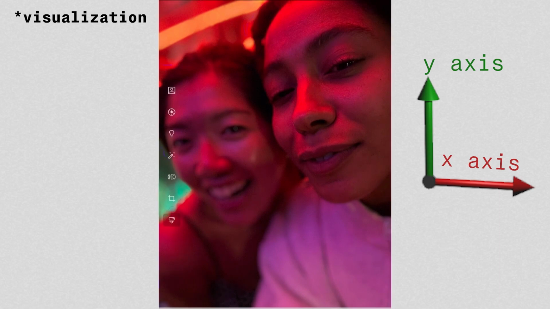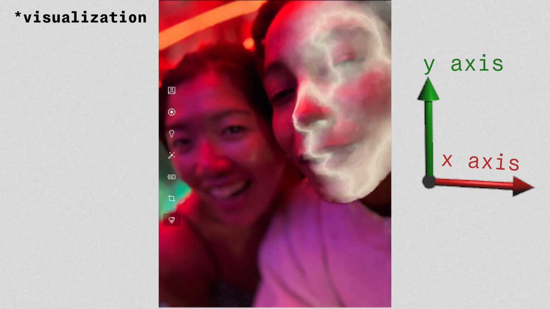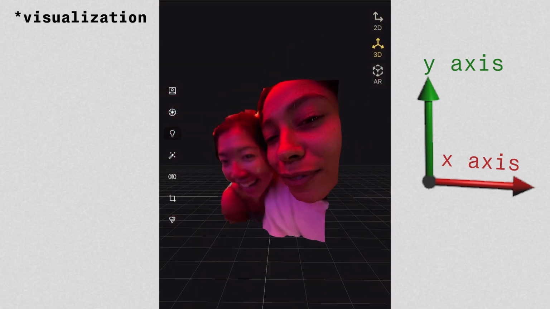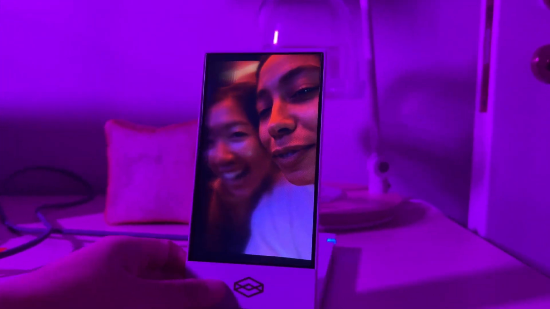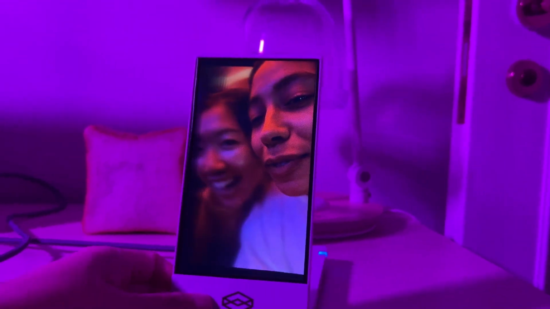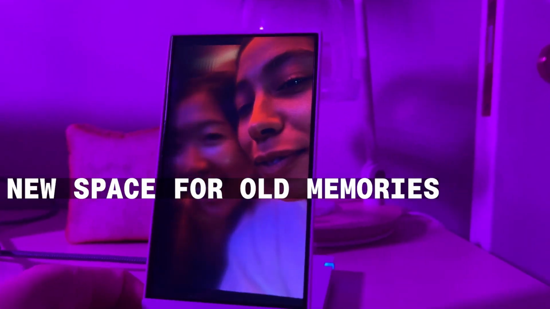Our AI-assisted software can generate a depth map for any photo and give its pixels position in Z-space. This means that you no longer need to recall the 3D space of your memory. It's there for you in your new spatial photo. It's a new space for old memories.